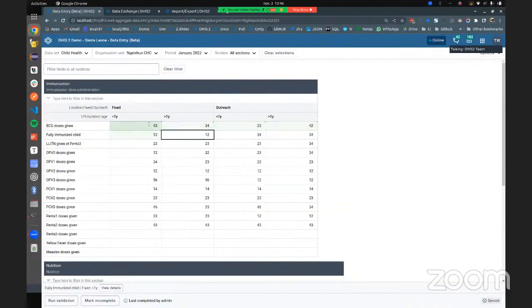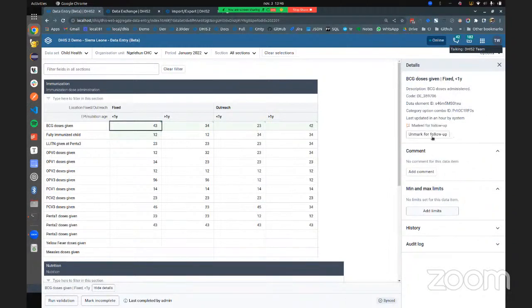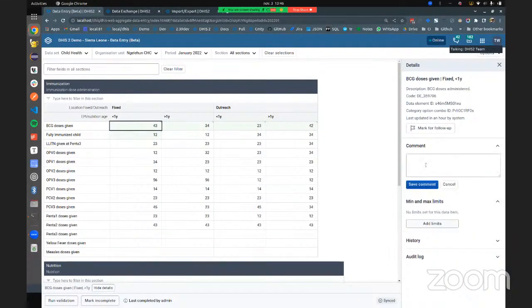Now when you enter data, you can click the View Details button to bring up the side panel. Here you can see we have information about the data element: the description, code, the element ID, category option combo ID, which is going to be helpful for implementers and admins. You can mark a follow-up by clicking this button. There's a comments field. You can put in a comment about the value. You can go and set min-max limits.